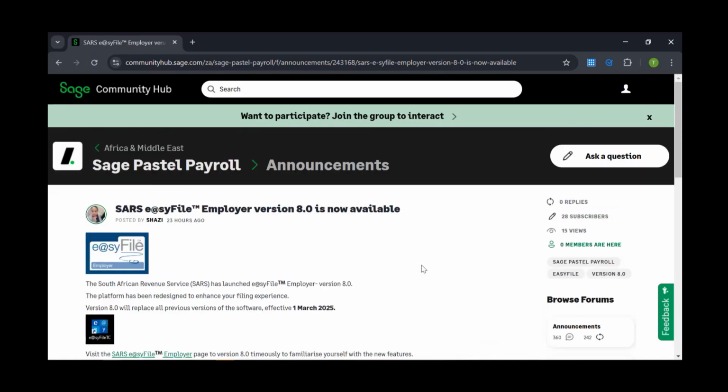So it's very important that you familiarize yourself with the community hub. We post numerous things there that are payroll related, and it's like a community. You guys can ask anything on there, and our very reliable business partners are able to assist you with any queries on there as well.